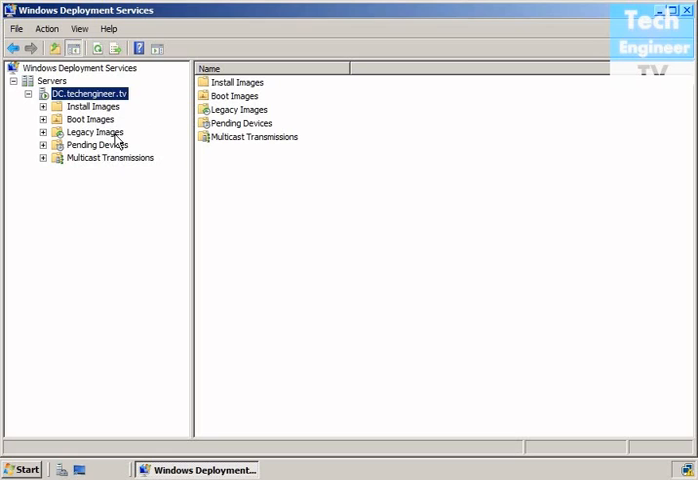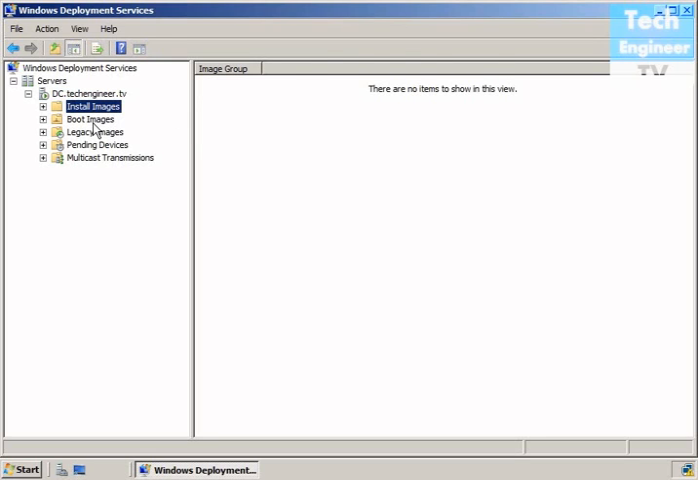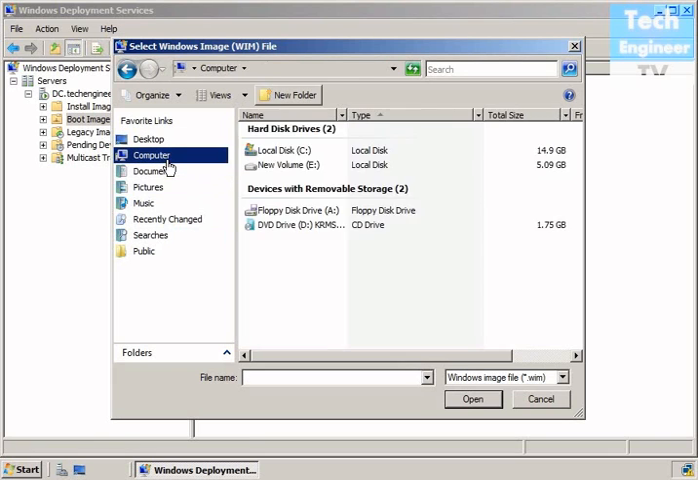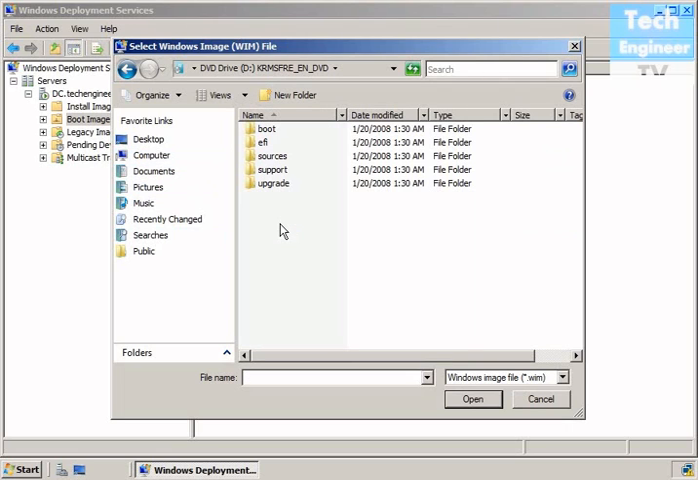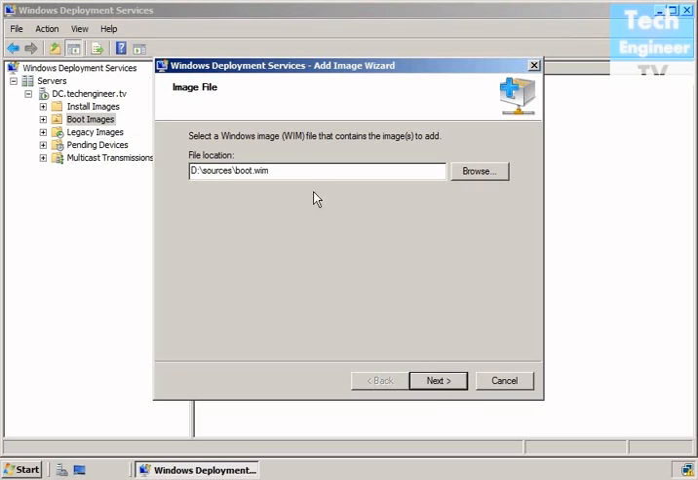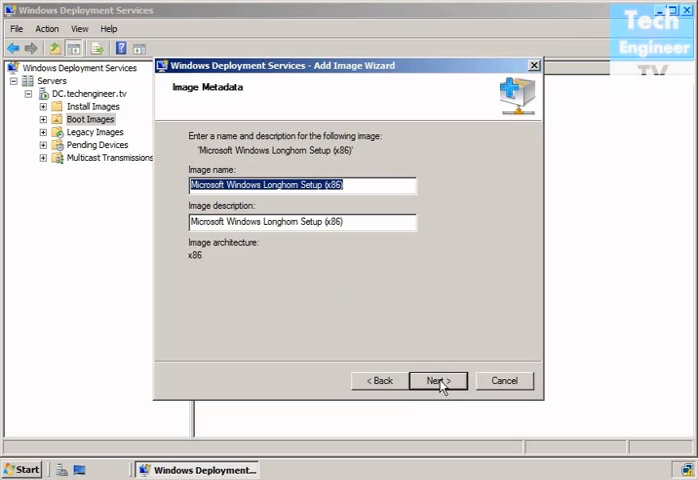So install images, boot images, legacy images. All the old operating systems like XP and Server 2K3 are known as legacy operating systems, legacy images. For boot images, currently I have a Server 2K8 machine, so I have to open that DVD, and you will find the boot.wim file in the sources folder. So I'm just saying D drive sources boot.wim, which is the Windows image.